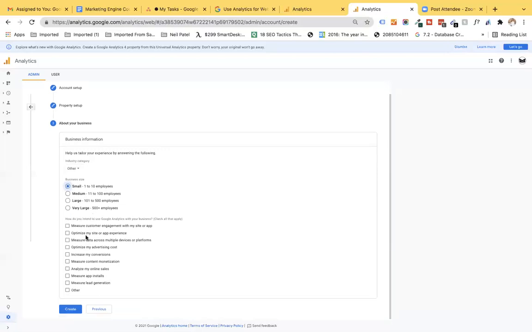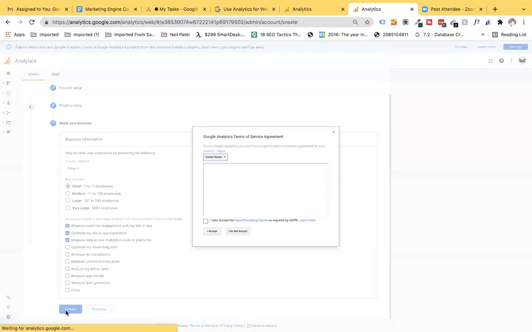And then lastly, how do you intend to use Google Analytics with your business? You can select all of these. You can select one of these. This is obviously for Google's insights and information. Then you're going to select create.